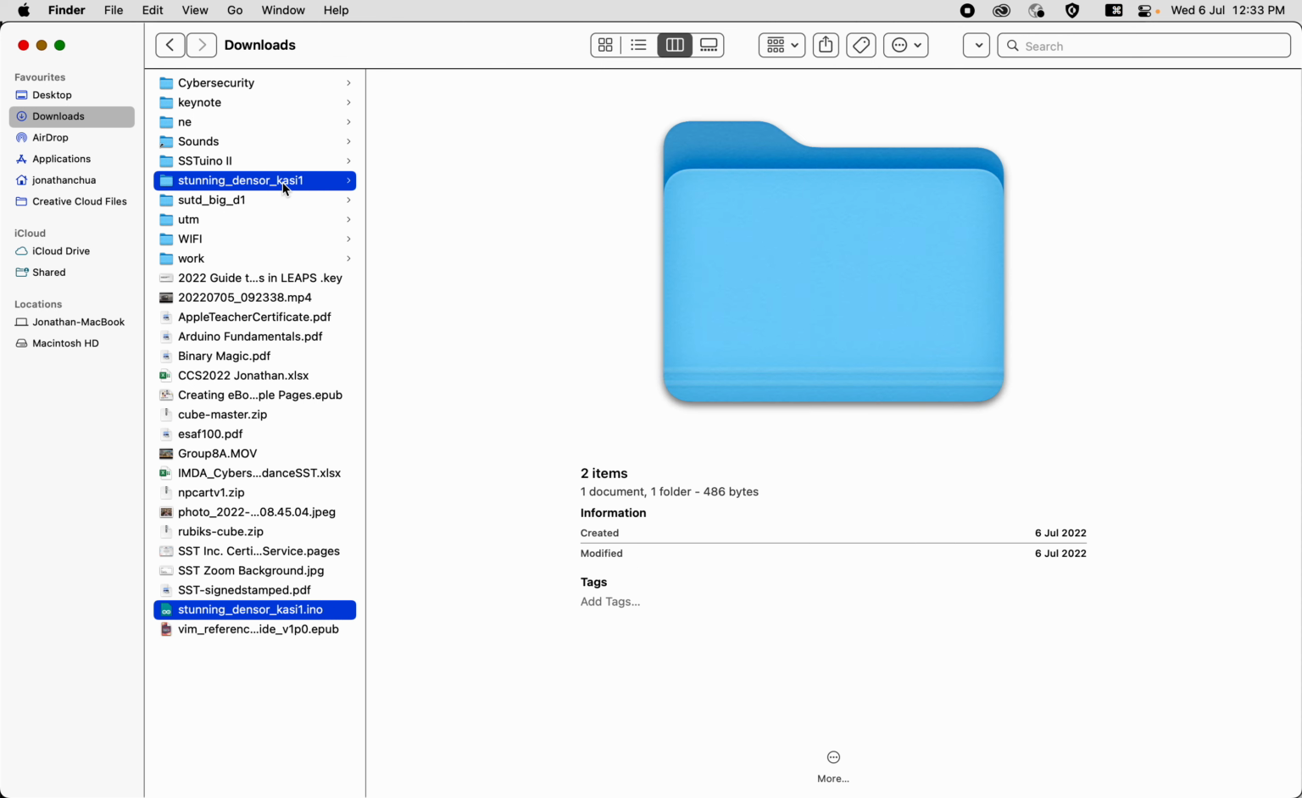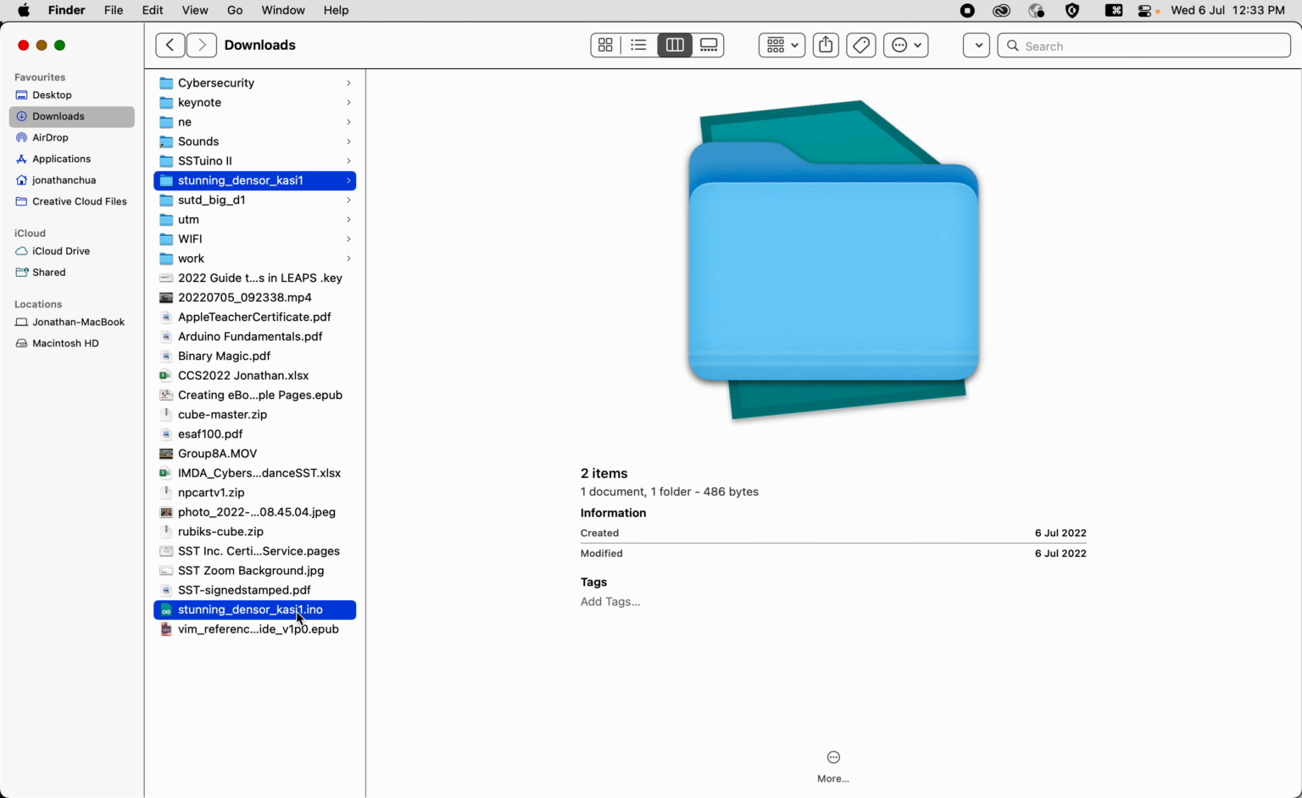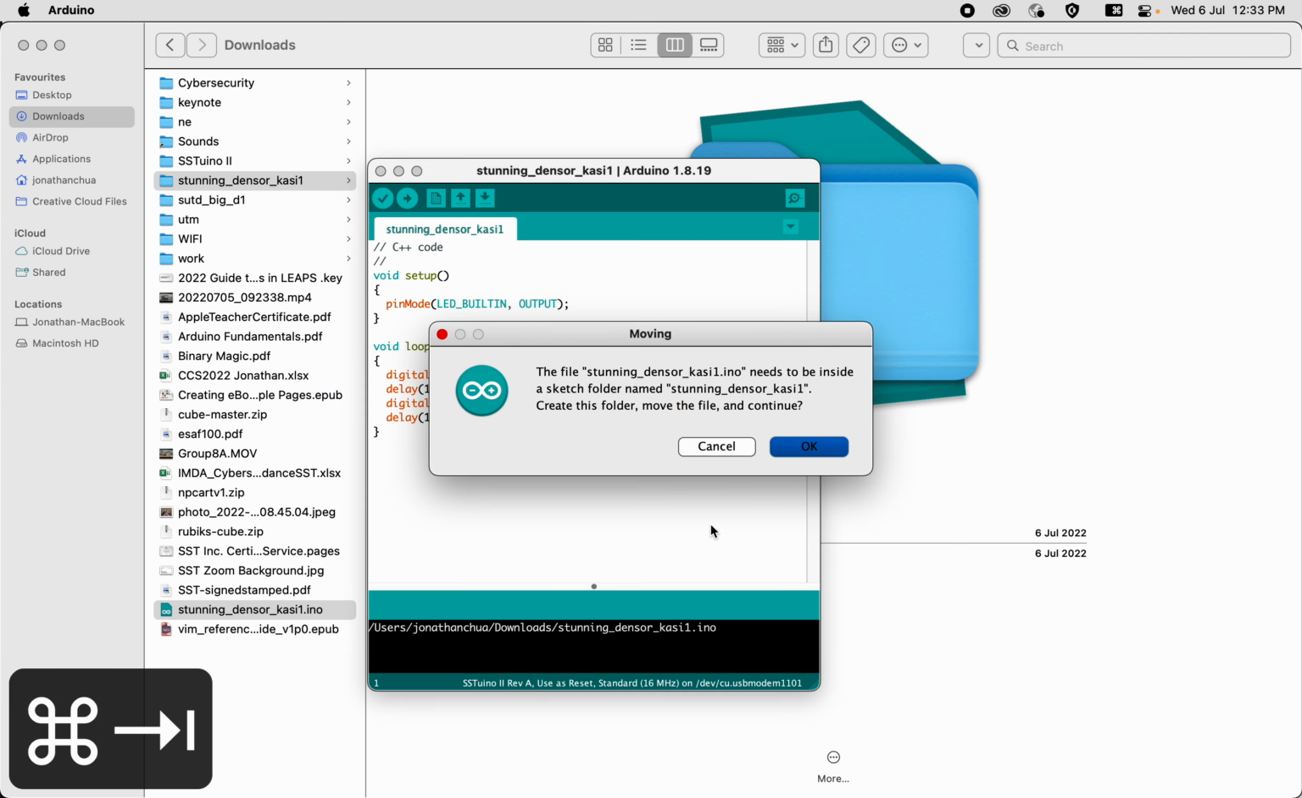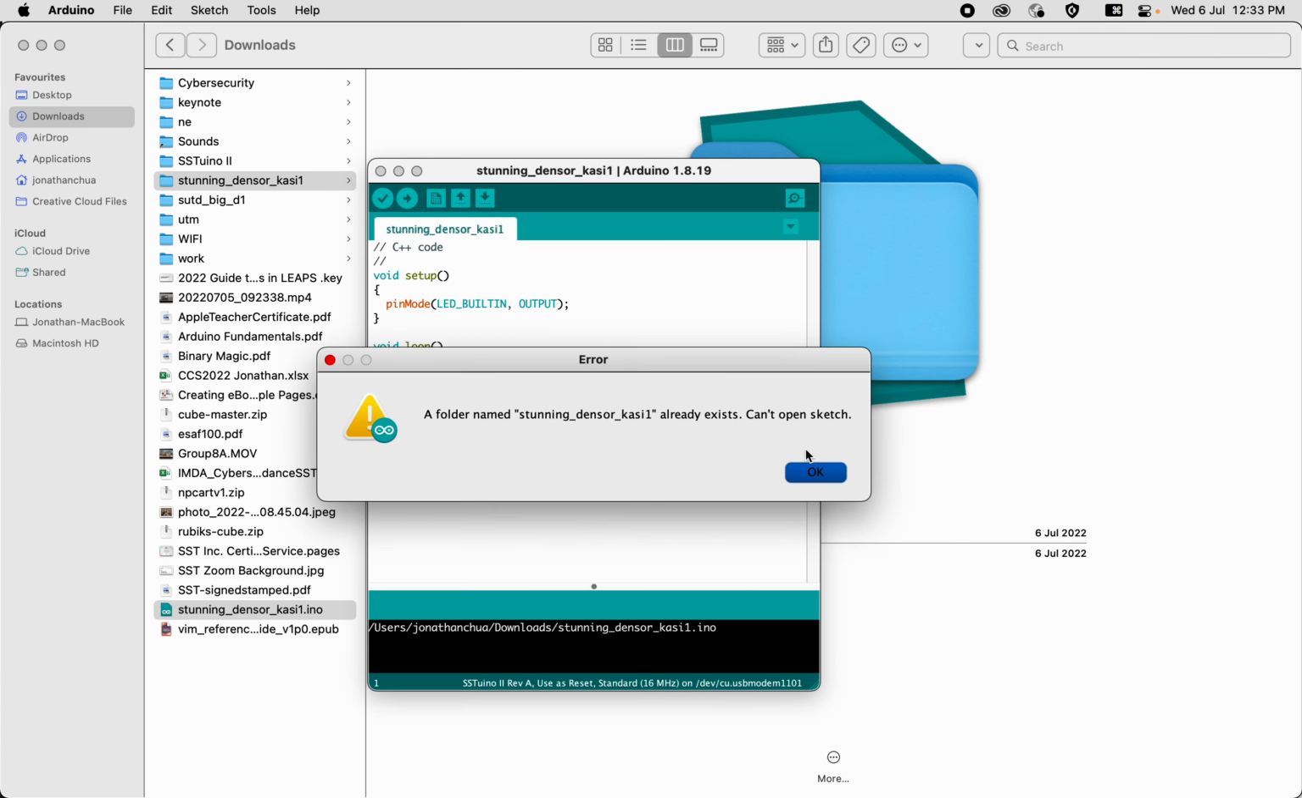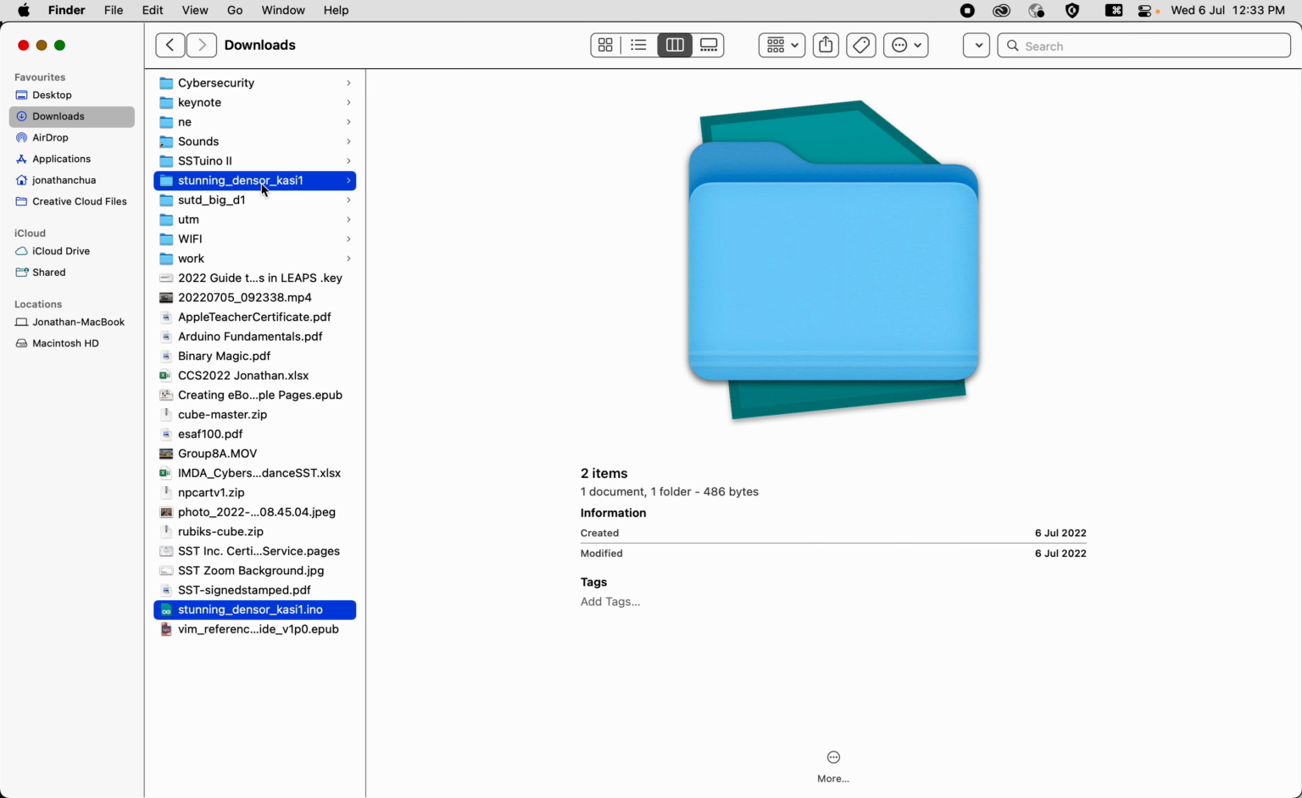Okay, there is these two. Okay, so this file is not inside a folder. Would you want to put it inside a folder? So when you click OK, it will tell you that the folder exists. You cannot put it inside the sketch. Can't open the sketch. You can't put it inside the folder, because the folder exists, the file exists.